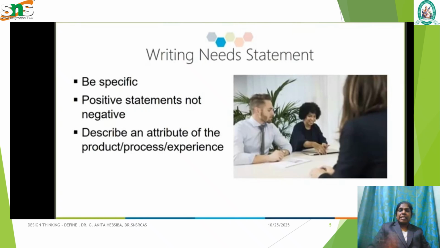Writing the need statement. First, you have to write the need statement, and then we will go for the how might we statement. When you write the need statement, be more specific, take positive inputs, and also describe an attribute of the product or process or experience.